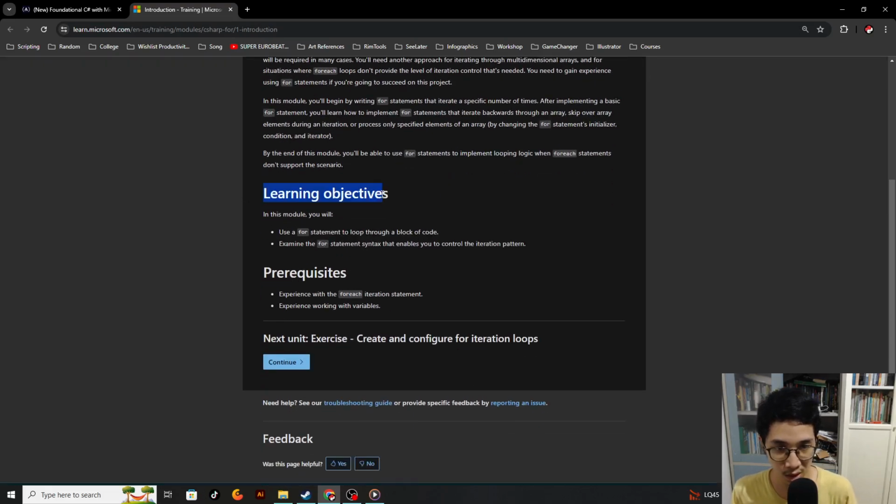So here is the learning objective. In this module, you will use a for statement to loop through a block of code. Examine the for statement syntax that enables you to control the iteration pattern. So we're going to use the for statement and examine the syntax that enables you to control the iteration pattern. So we will customize the for condition, the for initializer, and then the iterator probably.